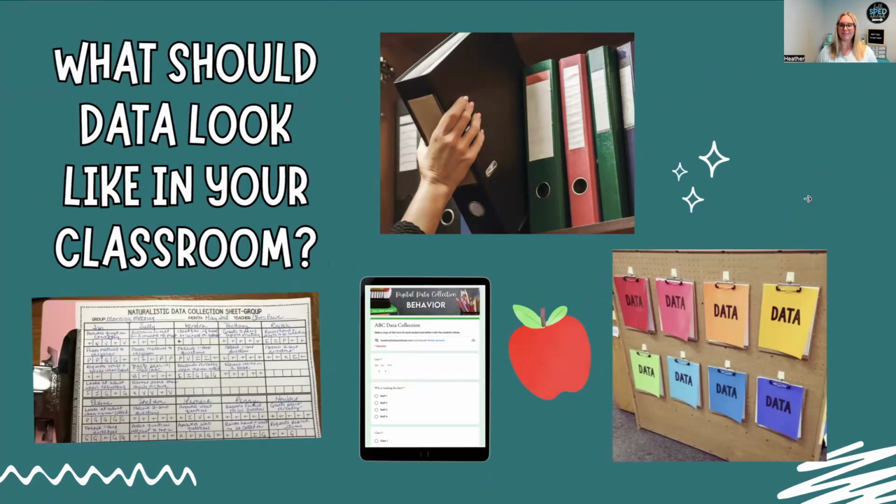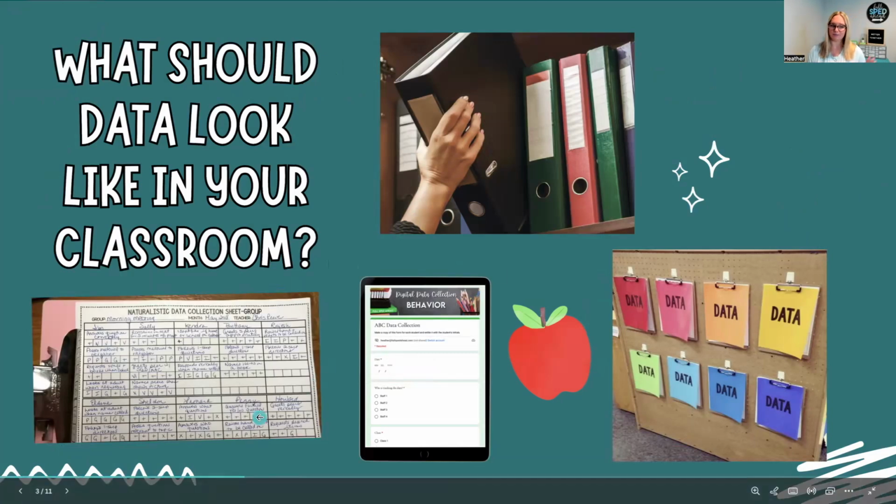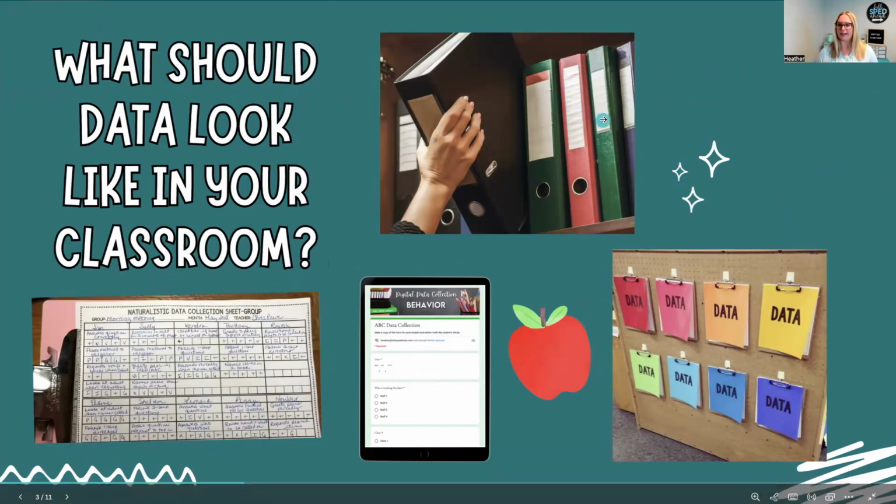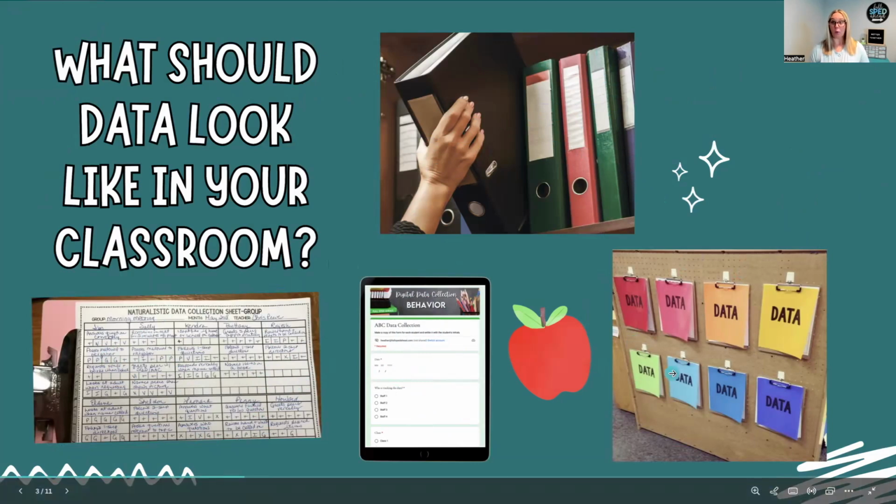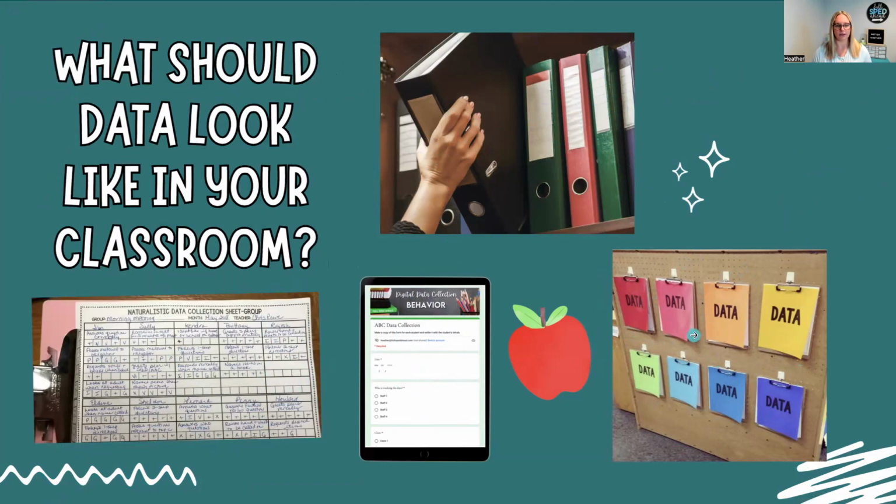So your data can look variable, like different in each classroom, right? You can just have maybe clipboards with data collection on it, and that's totally fine. You can have digital data collection with Google Forms. You can have a binder with all of the students' names on it, with all of their data sheets inside of it. That's totally fine. Or maybe you have like a data wall where it's got all the data behind it and each color is a different student. However you want to organize it, you can do whatever is best for you. Whatever you need and whatever is best to operate in your classroom, that is what I suggest.